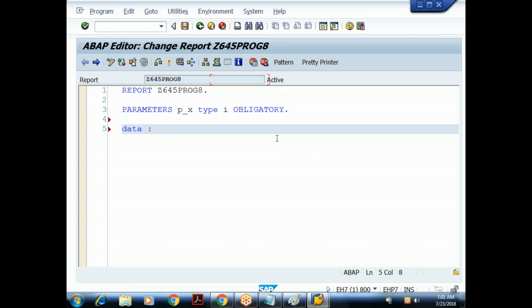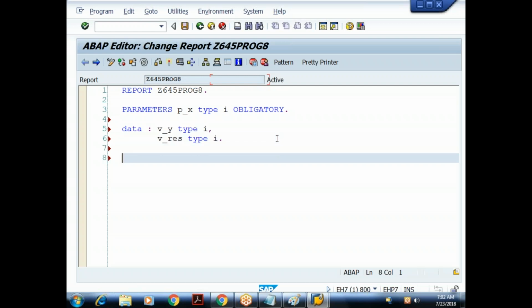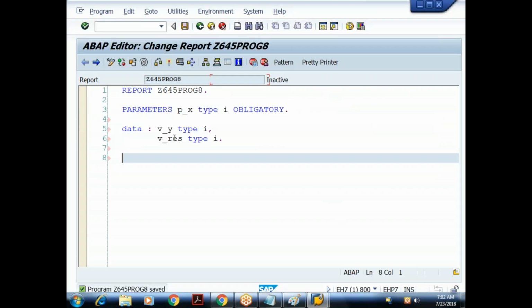So let me give the variable name as V underscore Y type I, comma, let me declare another variable V underscore RA, some name, type I. So I declare two more variables of type integer. Okay, done. So I declared two variables. Now what do I have to do? I have to start from 1 and continue till 10. So how do we initialize this?